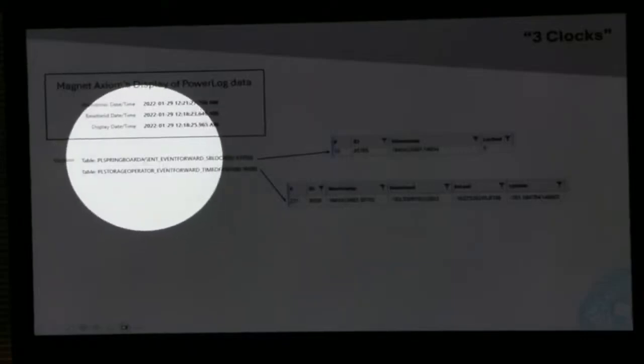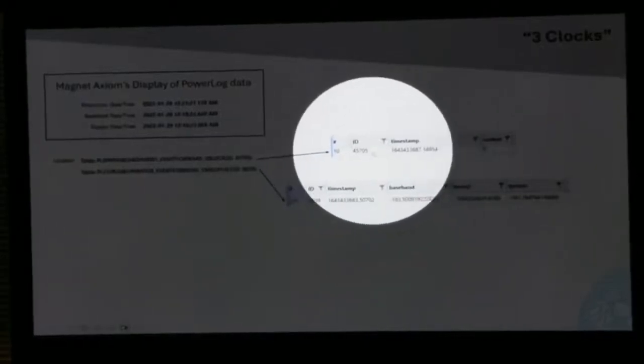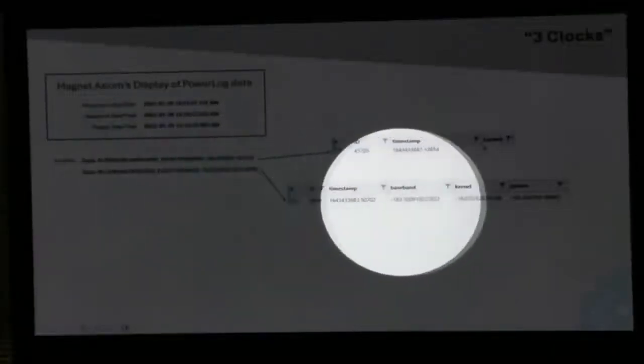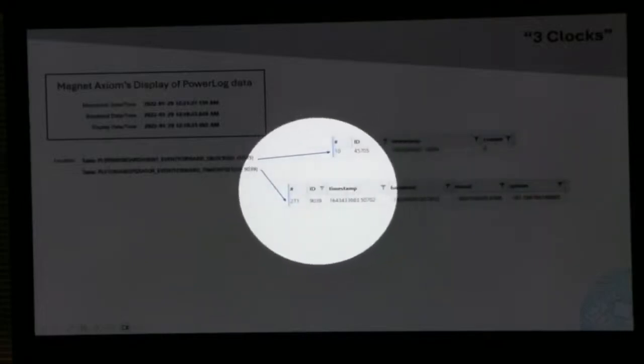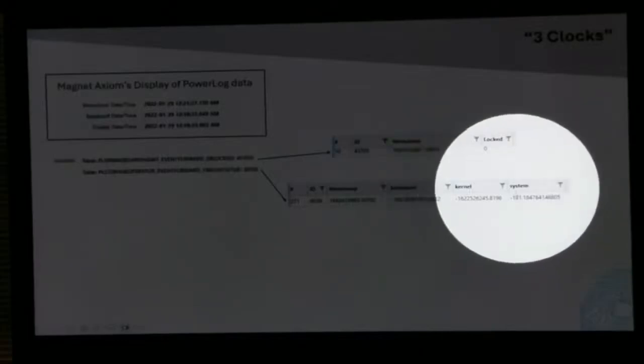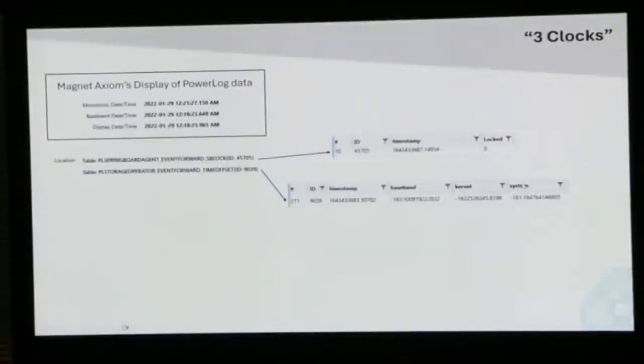In this case, we have 2 tables. One is called PL Springboard Agent Event Forward S Block, and that is what this table is here. And you can see we've got an ID number, a timestamp, and a value of locked. But we also show a second table that's involved called PL Storage Operator Event Forward Time Offset, and that's this table at the bottom here. So again, we see there's an ID, a timestamp, baseband, kernel, and system values. These values all need to be read together in order to make sense of the data.